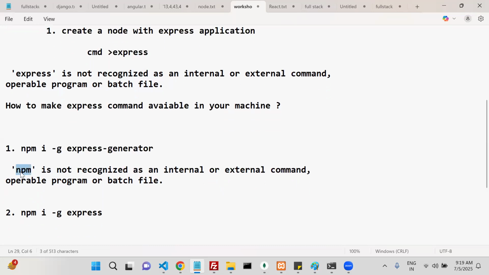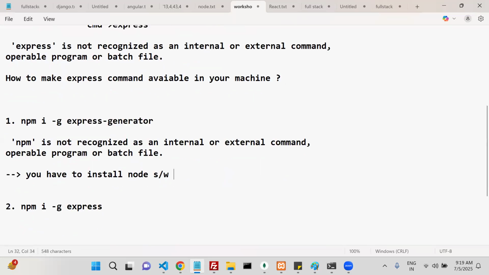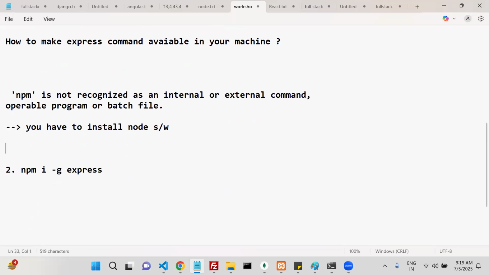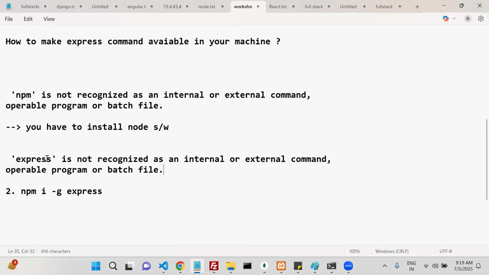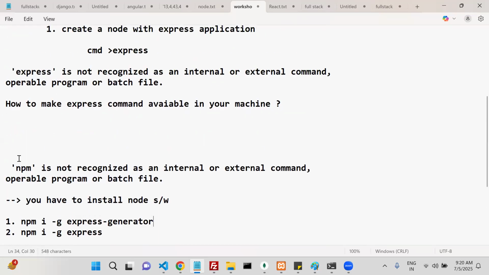If the node package manager is not available, then you have to install Node software on your machine. So make sure, first, instead of checking whether Express is available directly, first you can check whether the npm command is available or not.